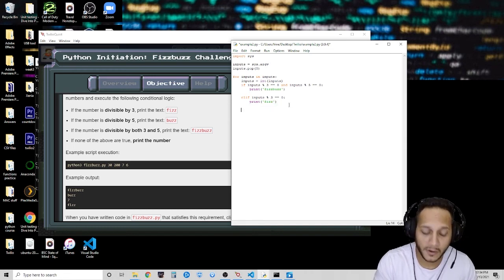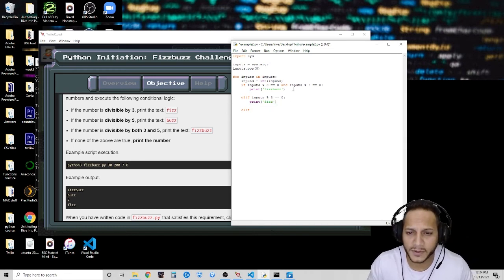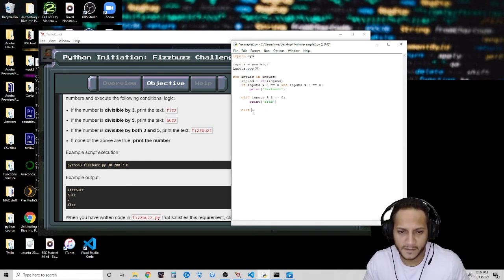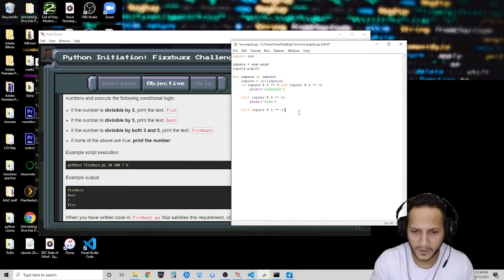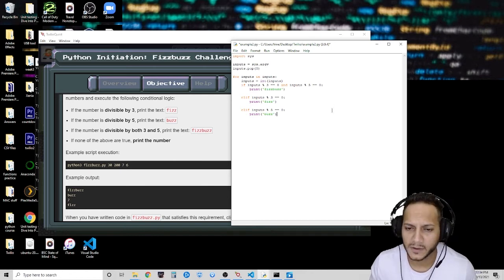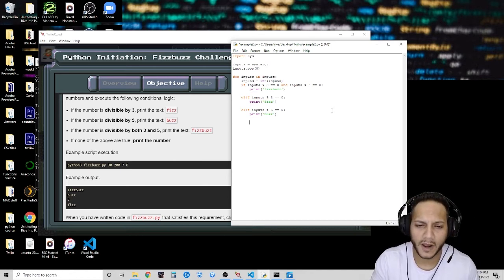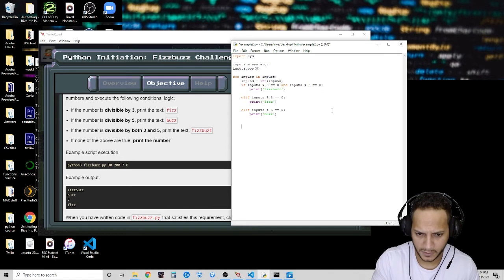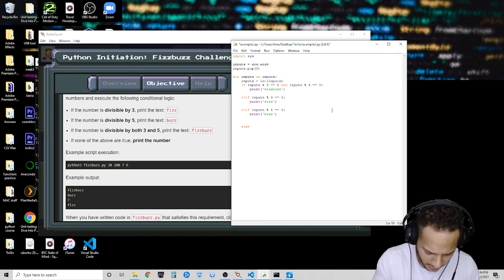Okay, we're going to put another one. Elif inputs divisible by 5. What are we going to print? Buzz. Okay, and now we also have to put, here, we'll write this here, else.